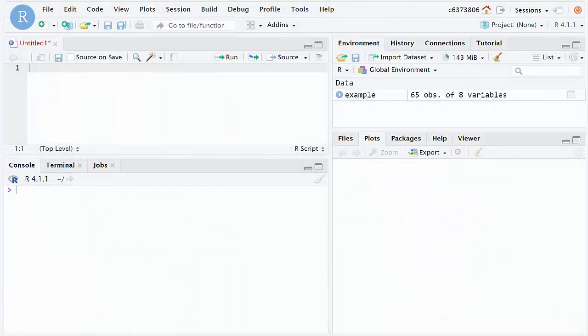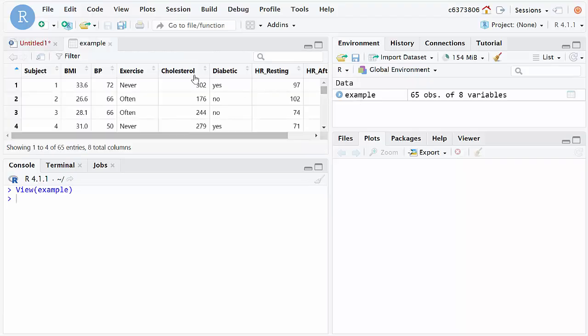In this video, we'll be running an ANOVA in RStudio. I'm going to be using our example data set that I've brought in previously and named example in lowercase. And for this video, we're going to be seeing if cholesterol differs based on the exercise group.